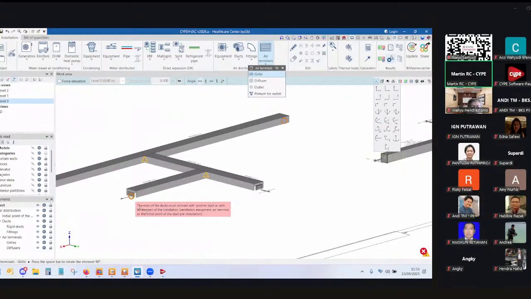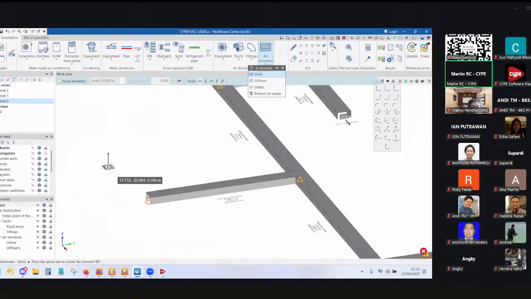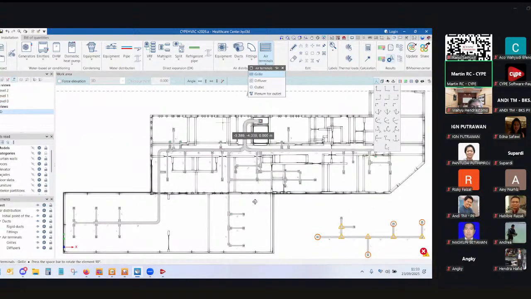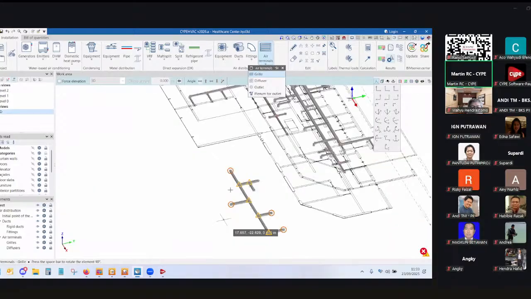And actually it is not hard to see that I'm watching a section of the model because I'm in the level 0 view. But if I go into the 3D, I can see the whole model.